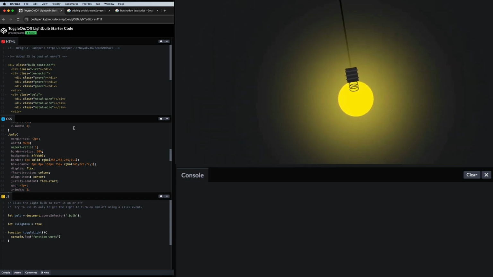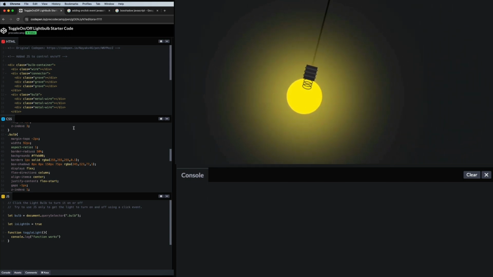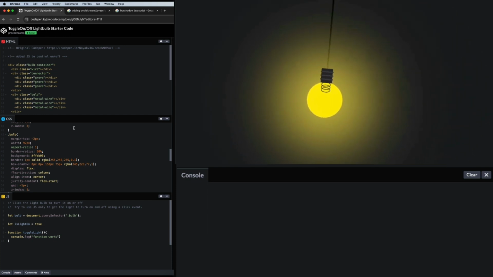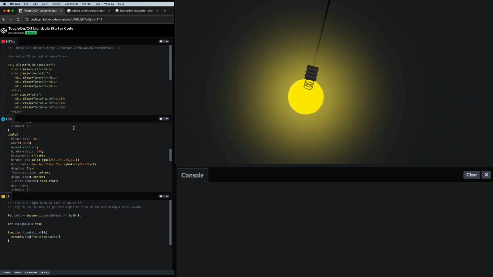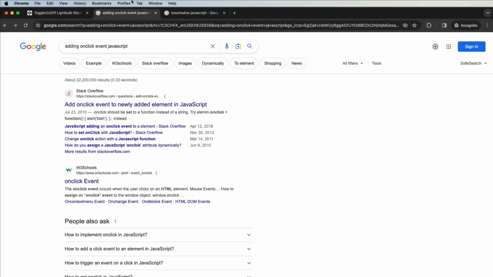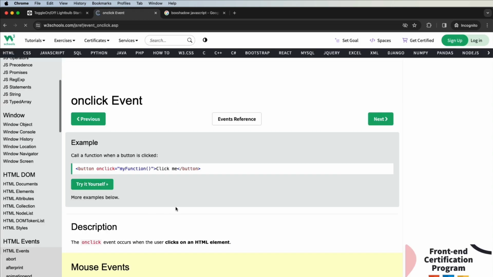Okay, so what I typically like to do with the students is I will say, hey, let's see how we can add a click event utilizing the document object model. And real simple, if you don't know how to do that, you can definitely use Google here: adding an onclick event JavaScript. And where I typically try to send people are W3Schools or MDN Docs, and just look at this stuff.